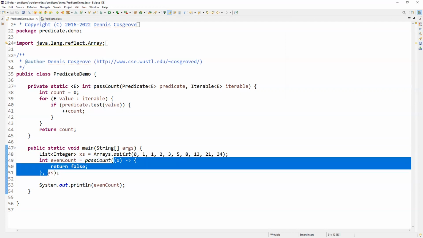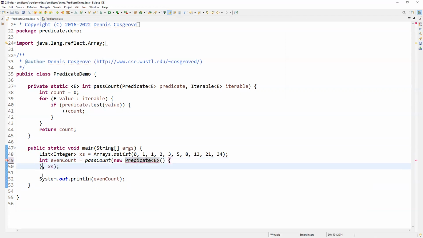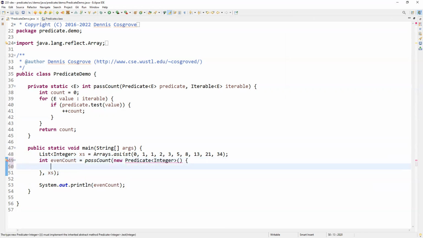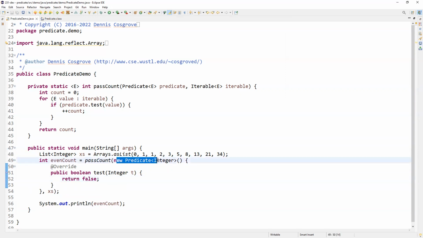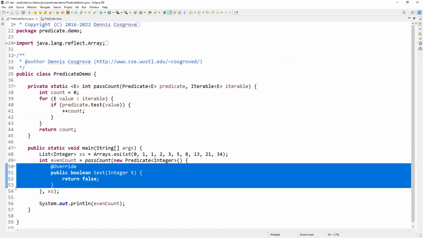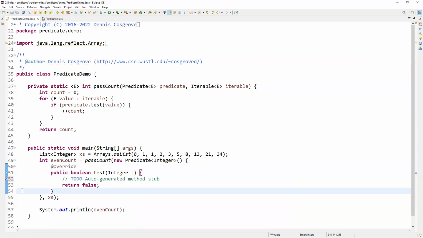So lambda might be a little confusing for people. If you don't feel comfortable with the lambda, you can always just say new predicate, right? By the way, it's a predicate of integers. Control space there and invoke content assist. Eclipse knows exactly what you want. This is a predicate. It has one and only one abstract method. I didn't have to type test there. Just by saying control space on anything, the first thing it offers you is the one method you're missing.